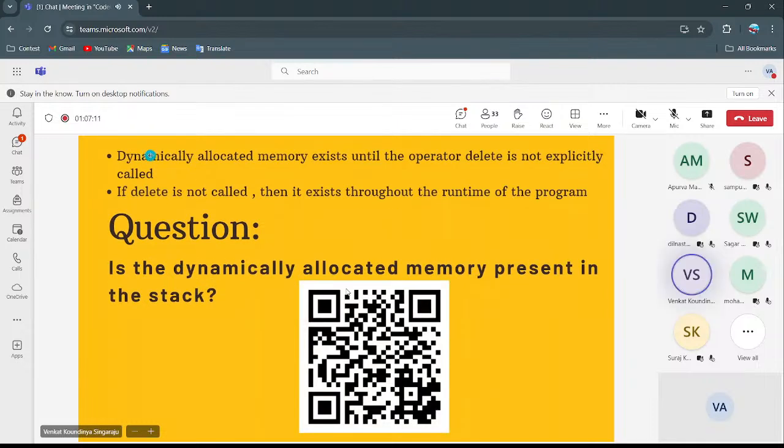Previously, in one of the slides, you have seen that it's important to deallocate memory. Why is it important? Because dynamically allocated memory exists until you call the operator delete. Let's say you don't call delete at all. It exists throughout your program. So once you're done using it, if you don't call the operator delete, you're basically wasting that space. You're not using it, nor is it available to other operations. So it's important to call delete.